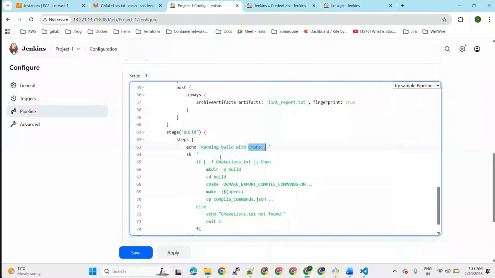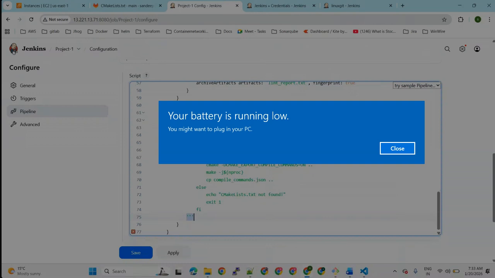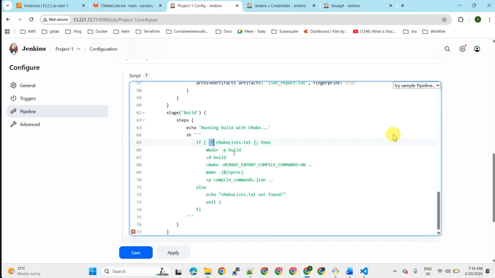For your convenience, you can give any echo statement over here before starting the shell block. This whole thing we call the shell block. The shell block starts here and ends here, right? Then what do we have inside the shell block? If hyphen f, what does hyphen f stand for? It is for file. It will check whether the file exists or not.